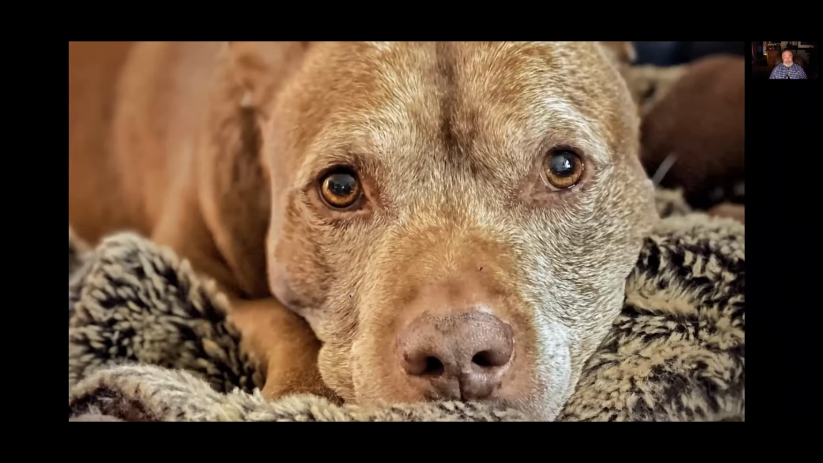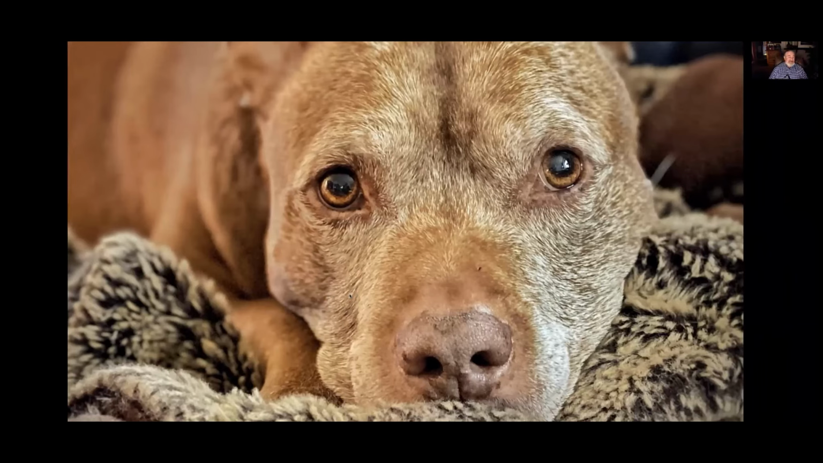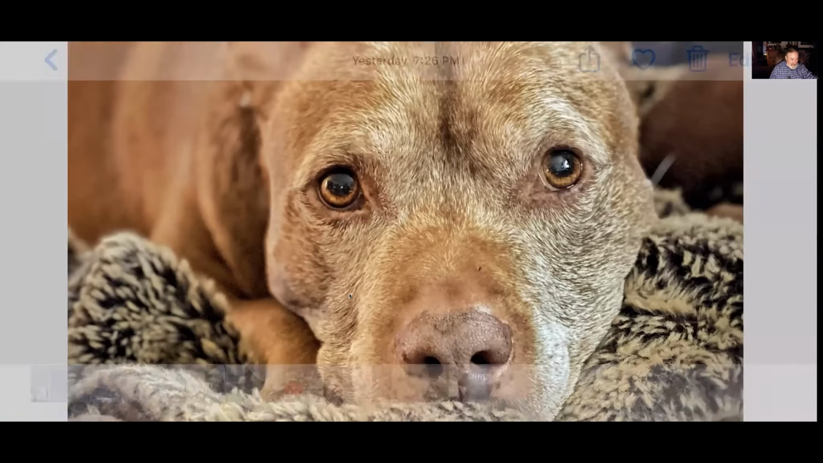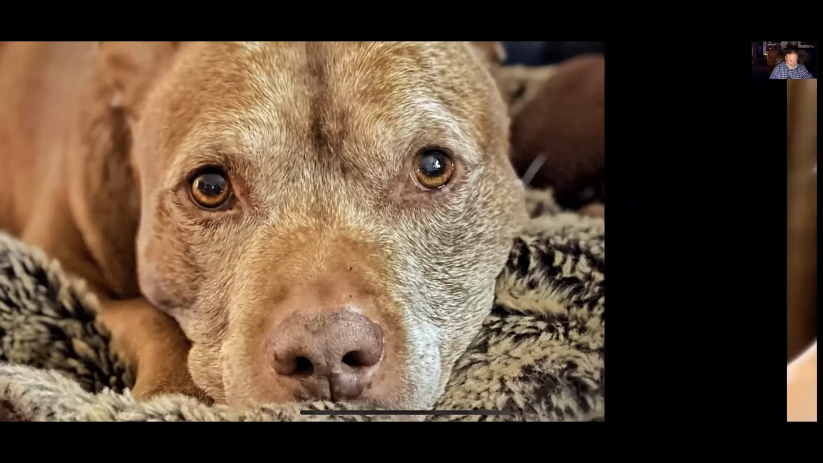I love taking portraits with this tool. This is our dog Duke. He's 15, so he and I have a lot in common. We take a lot of naps together in the afternoon, and he's a great dog. This was taken with iPhone, processed in Snapseed, and I love the image, and it's a great tool for working on portraits, whether they're pets or people.